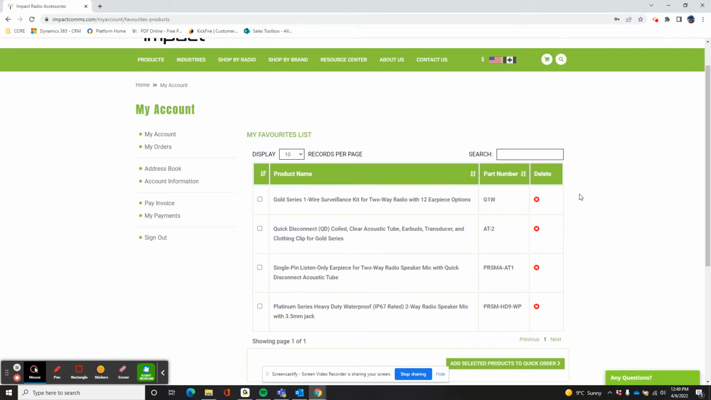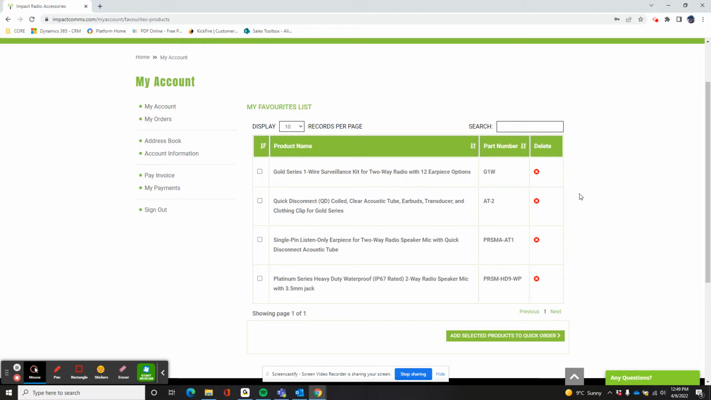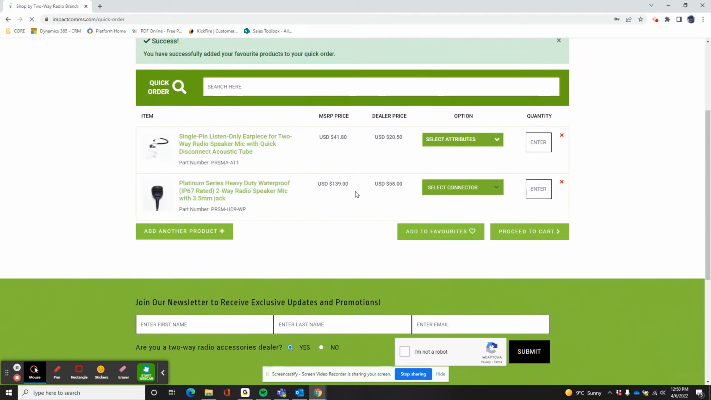So any items that you purchase a lot of regularly, you can save to your favorites section, as you'll see them in here, and you can quickly select the ones that you're looking for and add them to a quick order. So in this instance, I'll add the HT9 and the PRSMAs, and they'll immediately enter into my quick order section.